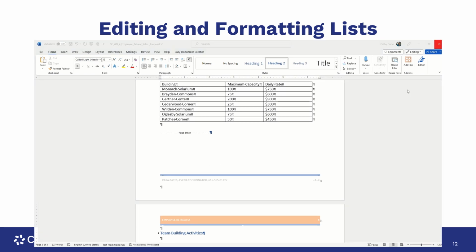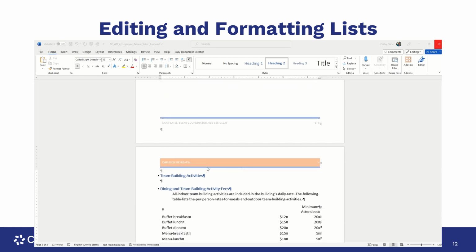In addition to the bulleted list, we're going to create a multi-level list, and that's simply a list that contains several levels of list items. So we want a list of indoor and outdoor team building activities that are available during employee retreats. Right down here in Team Building Activities, I'll put my cursor right at that paragraph marker.